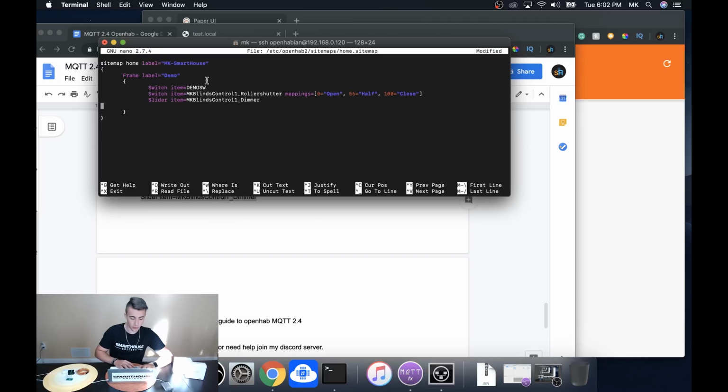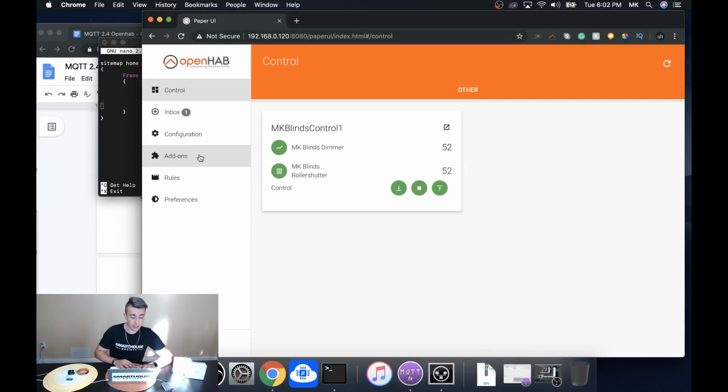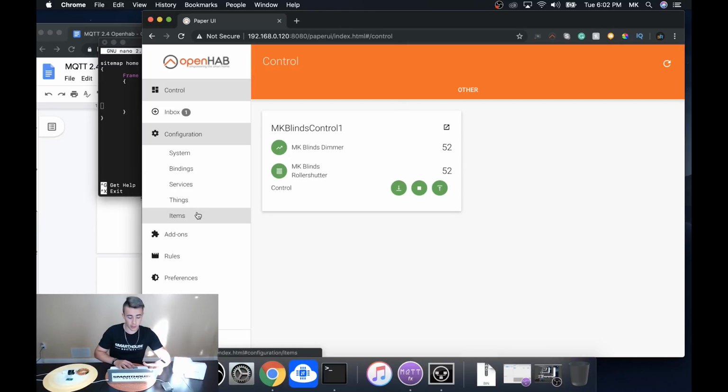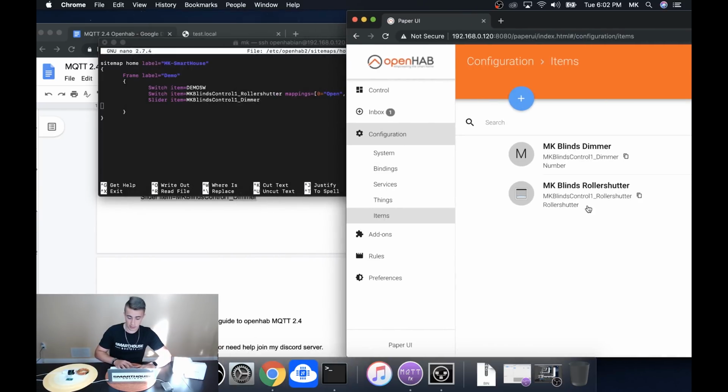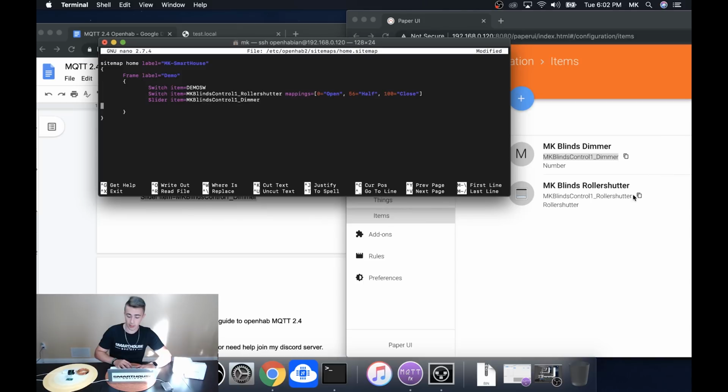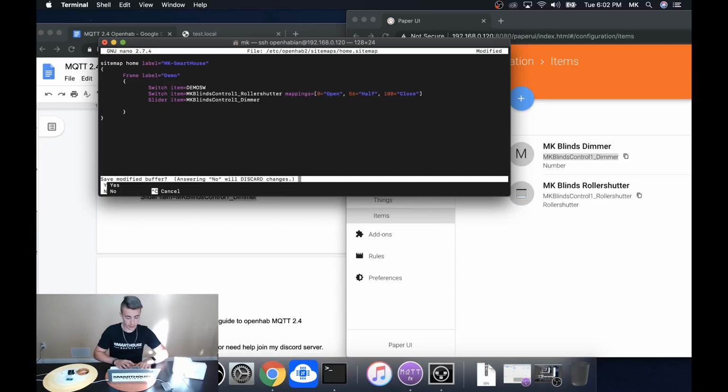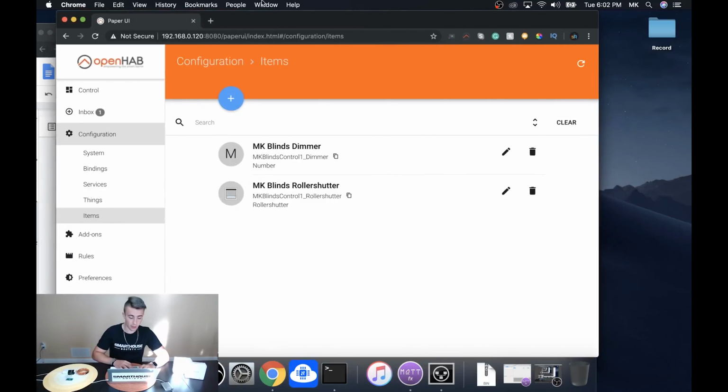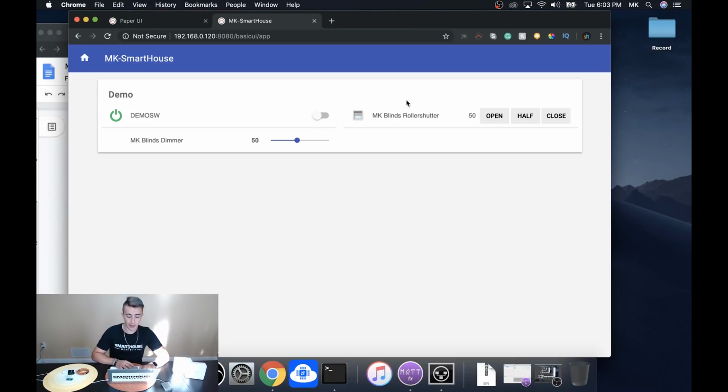And there we go. So I just took these two item names from, if you go to configuration and items, as you can see, I just matched up the names. So I took the dimmer, it's right here, and the roller shutter is right here. And then I also added some mappings to the roller shutter. All right, now press Control X, Y, and Enter. So now if I go into my basic UI, I have my items, so I can press it. And as you can see, it moved over there. And I have the two items here. All right, that is it for this complete guide to OpenHAB MQTT 2.4.